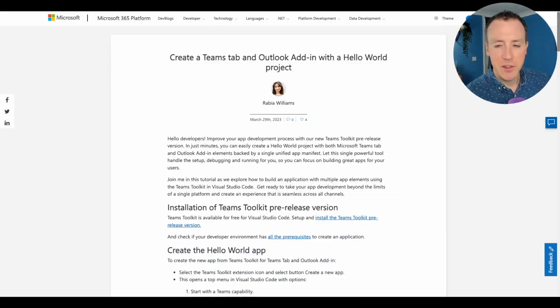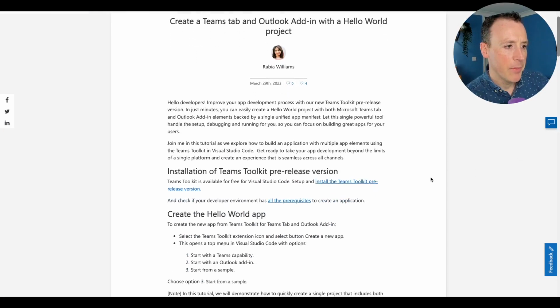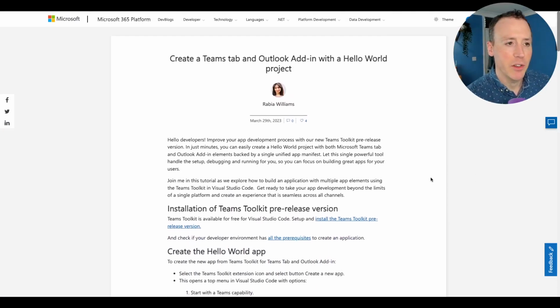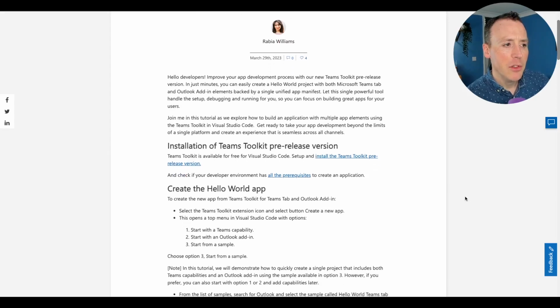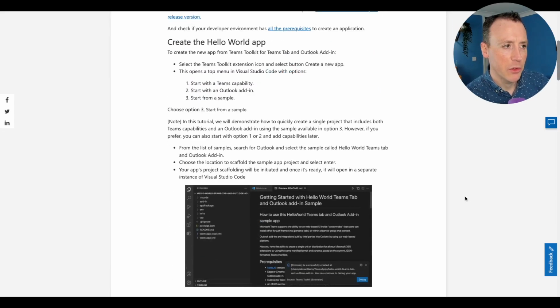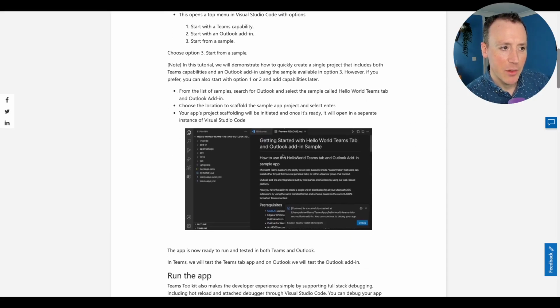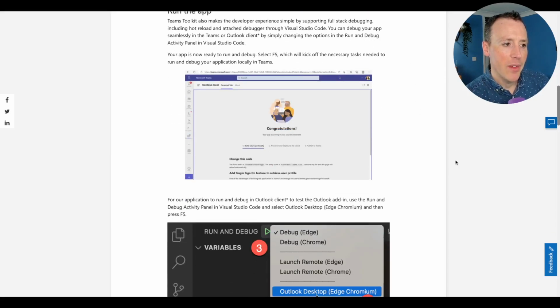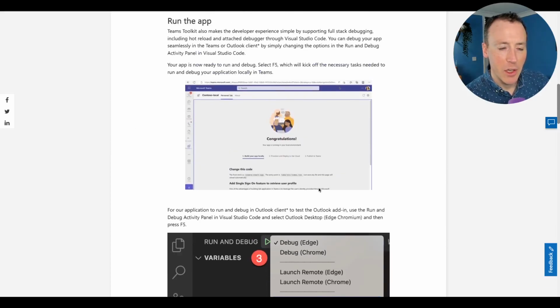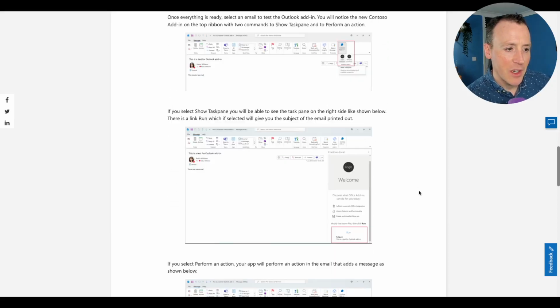So here's the blog post about it by Rabia, and it's very much a how-to. It's a well put together blog post in terms of instructions to follow to do this yourself. And it uses the Teams Toolkit pre-release version that we talked about, and it creates a Hello World app. And the app it creates in Teams Toolkit is for a Teams tab and Outlook add-in. So it's both together in a sample. And then Rabia goes through how to sort of F5 it and see it working in Teams, and also how to see it working in Outlook.